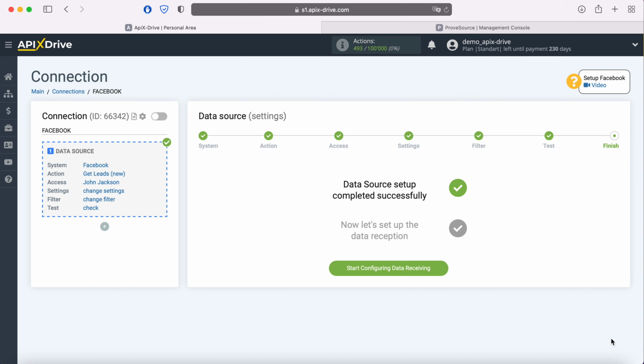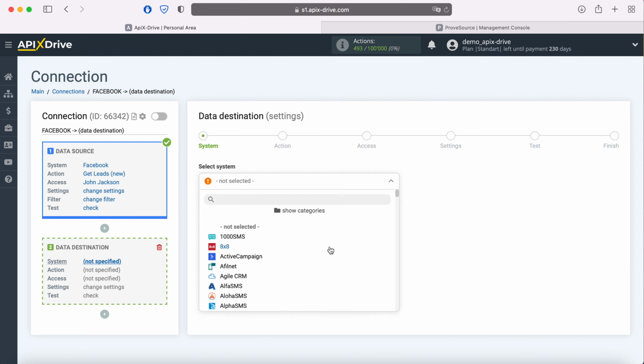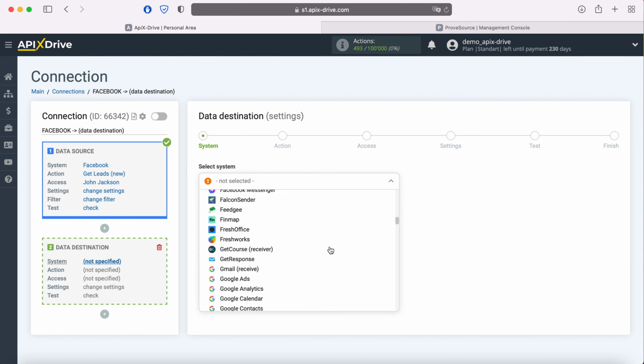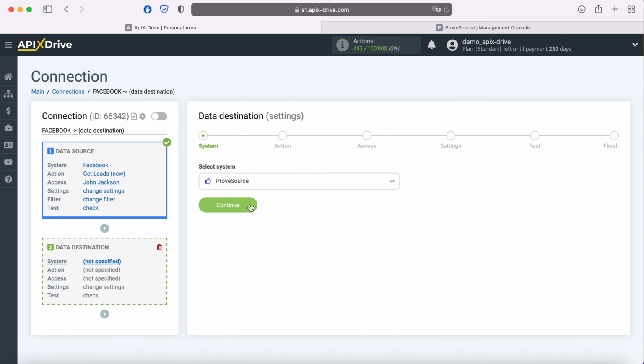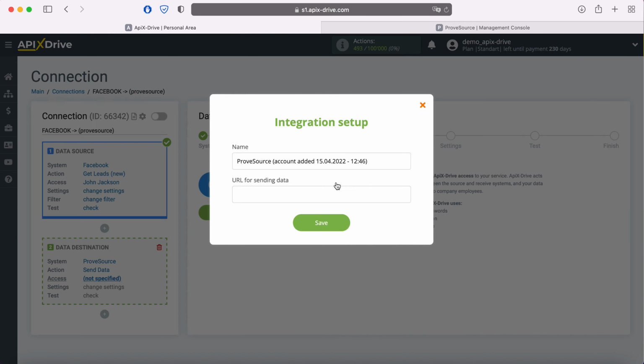Now you need to move on to setting up data reception. Select ProveSource as the data receiving system. Next, you need to select an action. Send data. At this point you need to connect your ProveSource account to the ApiX-Drive system. In this window, you must specify the URL to which the data will be sent.